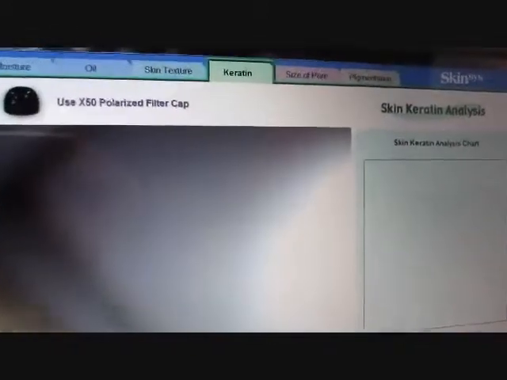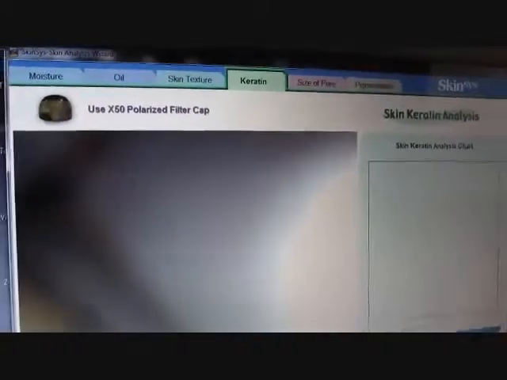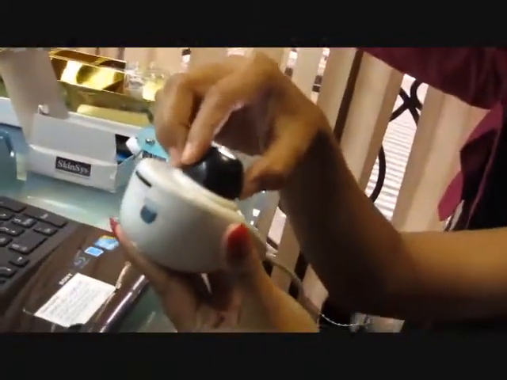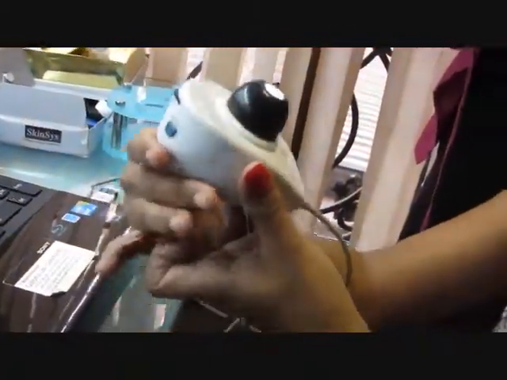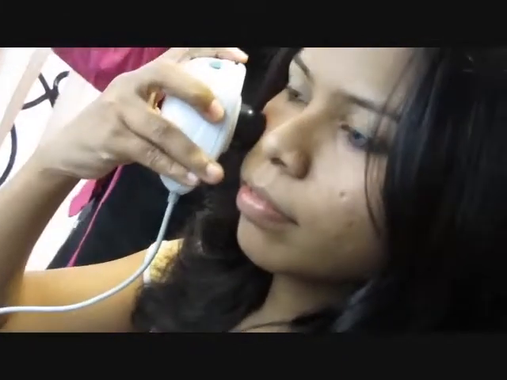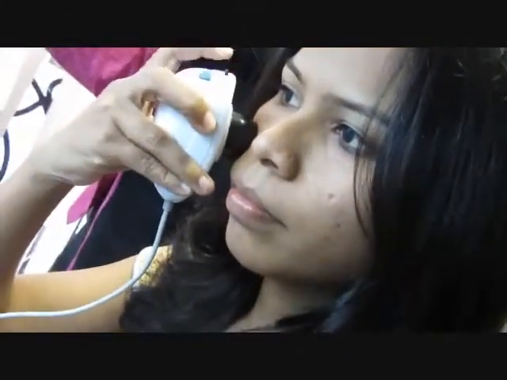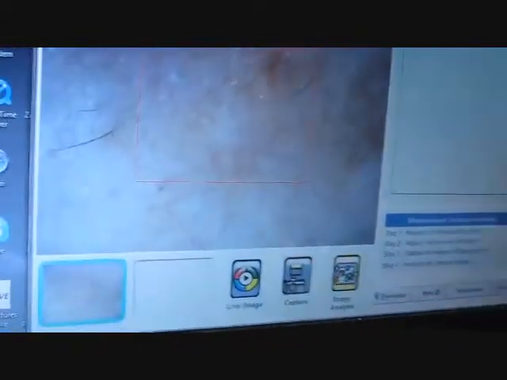Next parameter, keratin. Use a polarized 50x filter cap and place it on the area which needs to be diagnosed. Then click on capture and next on image analysis.